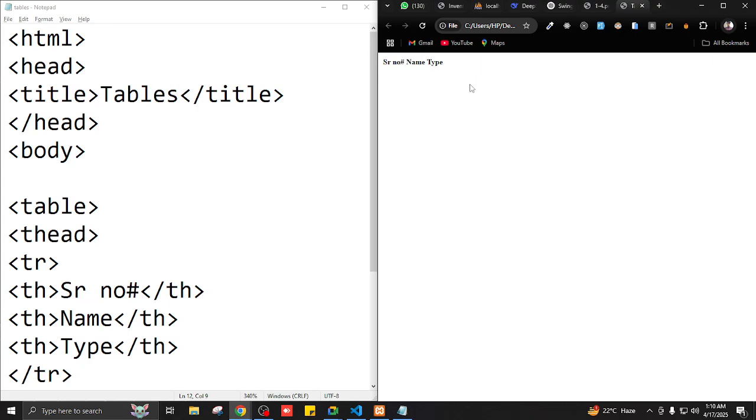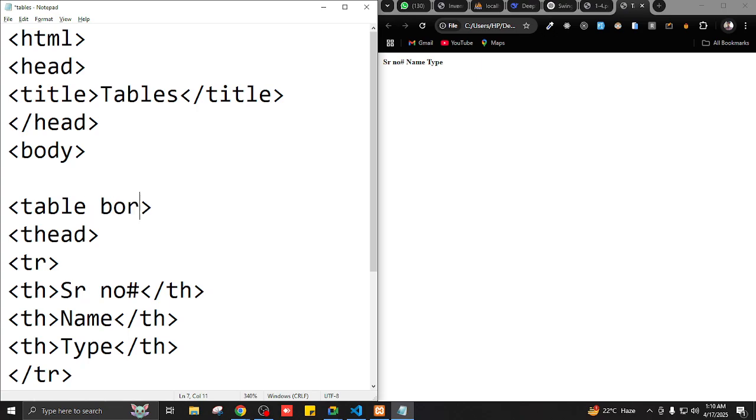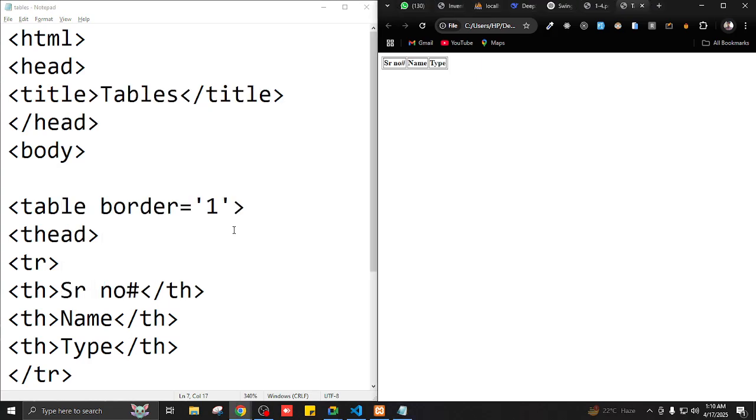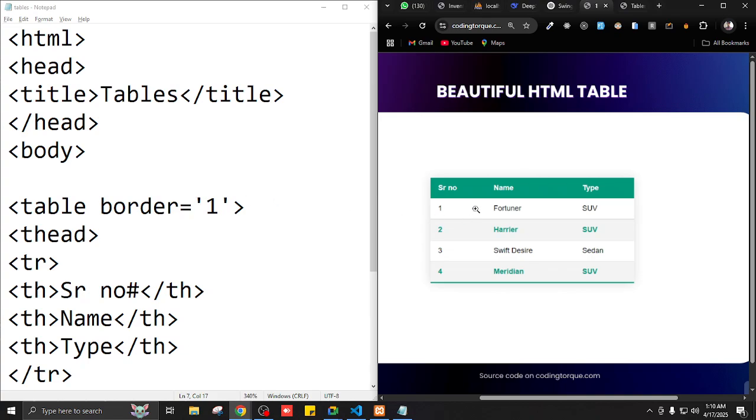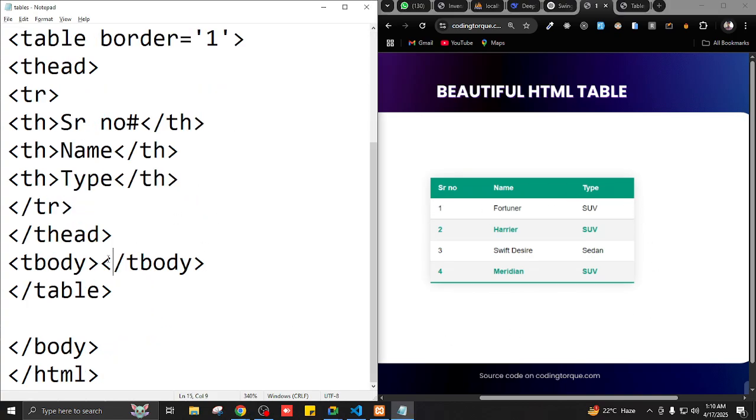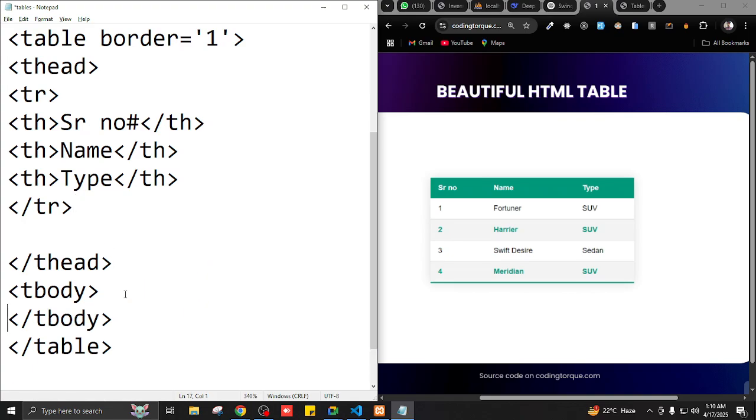Now we have these 3 columns. So how do I put the box around it? Table border, good. Table, and then border, space. Good. And then border equals, and let's say 1. Now we have the border, although we are going to style it according to the image. Now I want to move towards this part. What is this part? The body. Good.